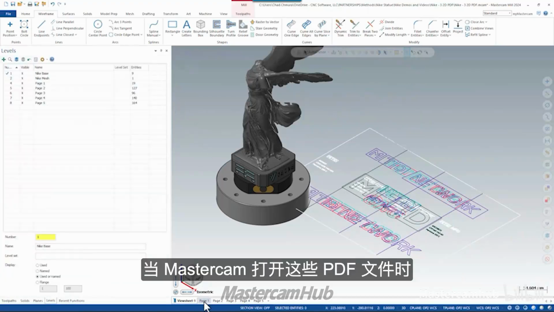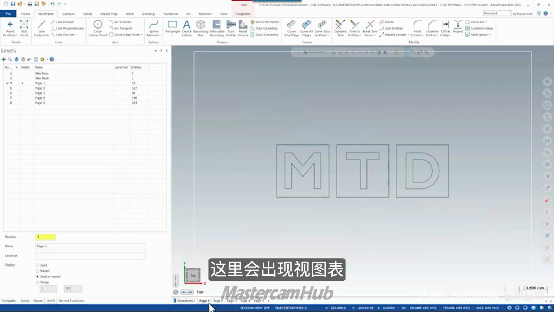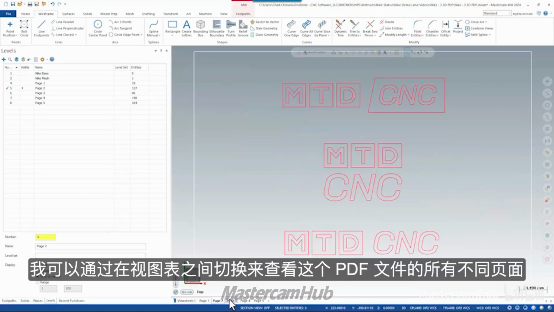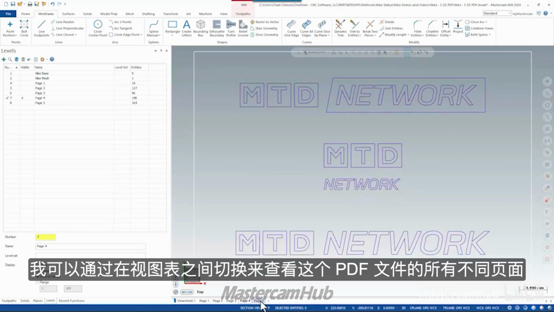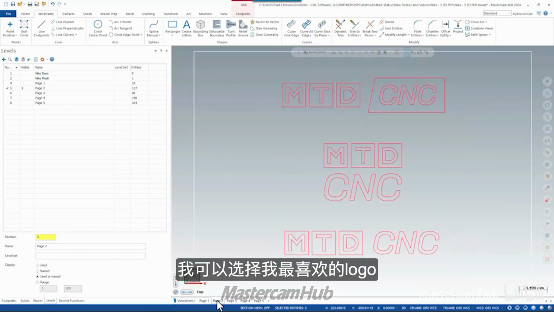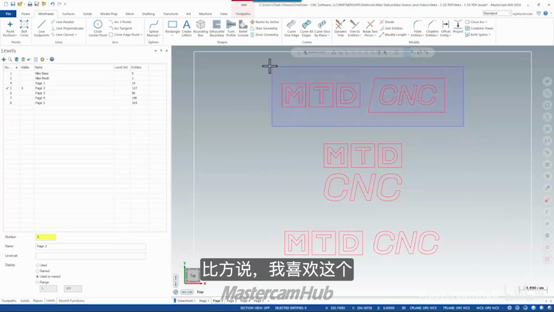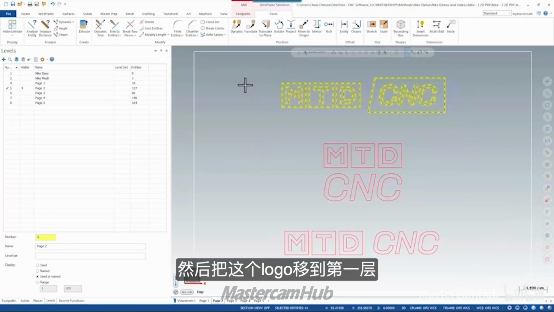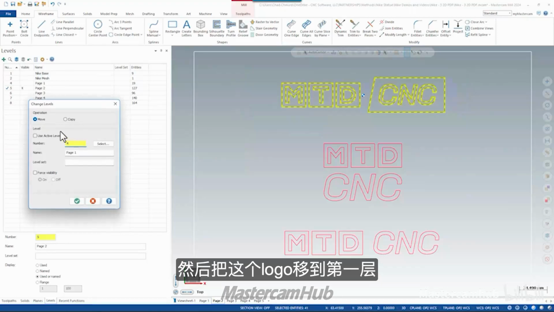When Mastercam opens a PDF file, each page is given a view sheet, meaning I can toggle between all the different pages of this PDF file by toggling across the view sheets. Ultimately, I can find which logo I like best. Let's say, for example, I like this one. I'm going to take this logo and move this over to level 1.